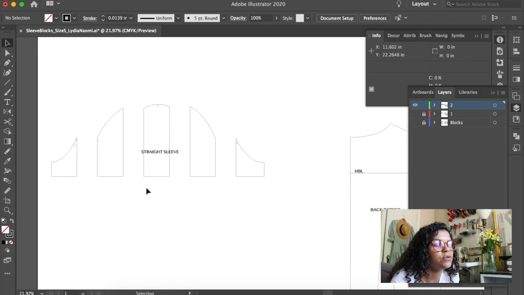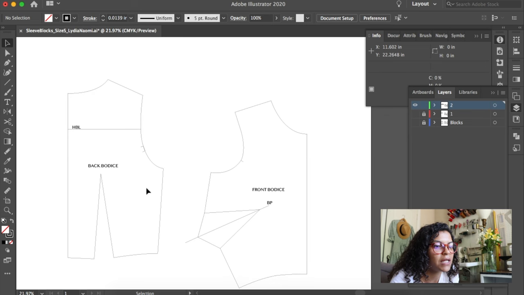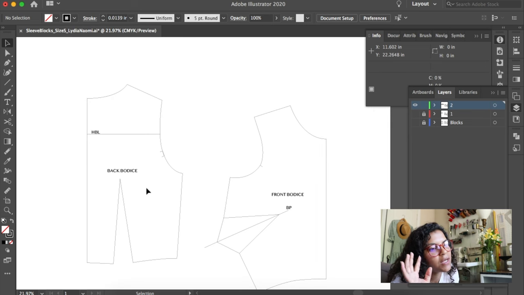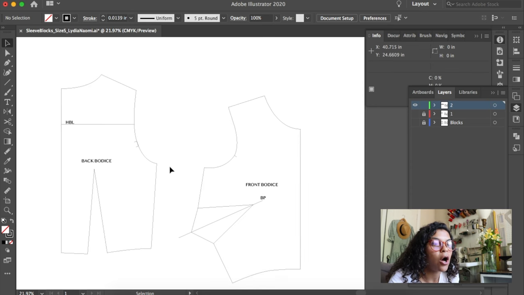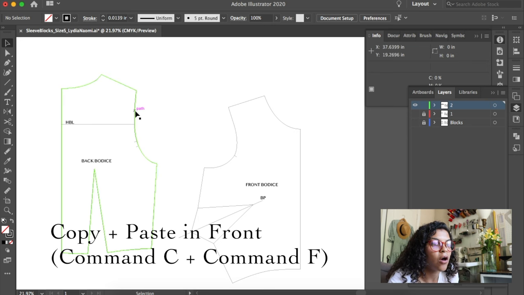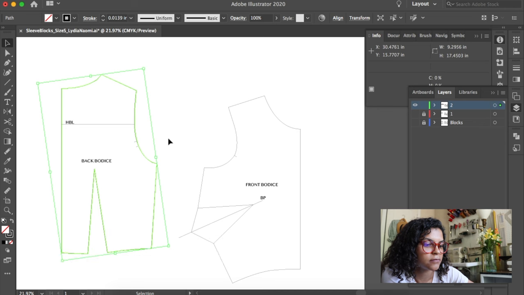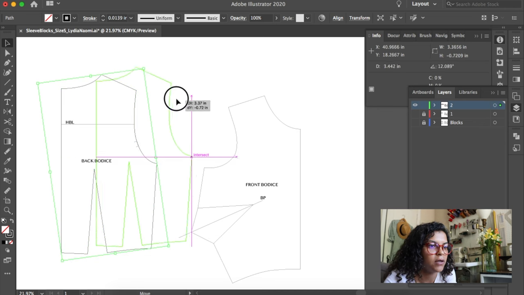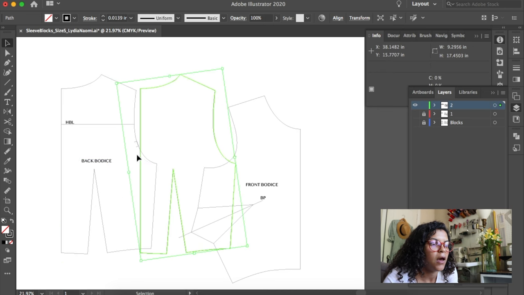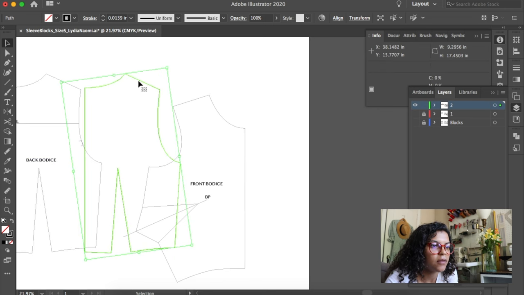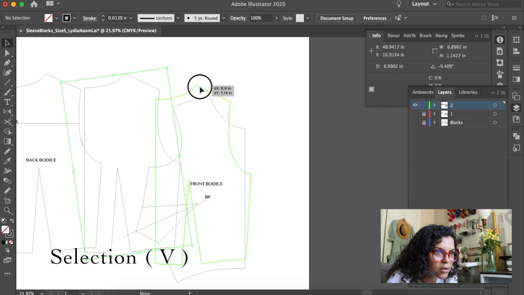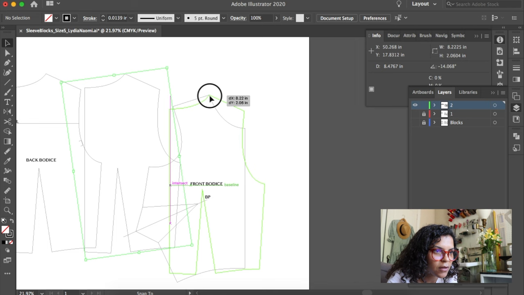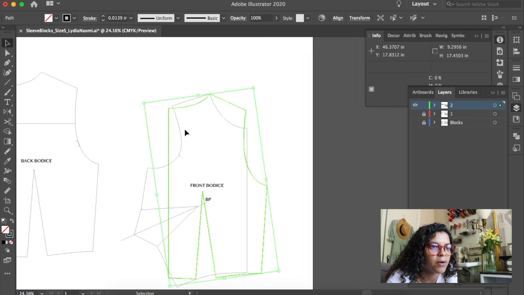I'm going to move on to the other things I have to do for the bodice in this layer, because we're going to create another layer for the next step. So what I need to do now is create our Peter Pan collar. So what I'm gonna do is copy my back bodice, and then I'm gonna move it over here. And then I'm going to line up the shoulder line with this shoulder line, select it at the anchor with my selection tool, and I'm gonna line it up with the neckline of my front bodice.